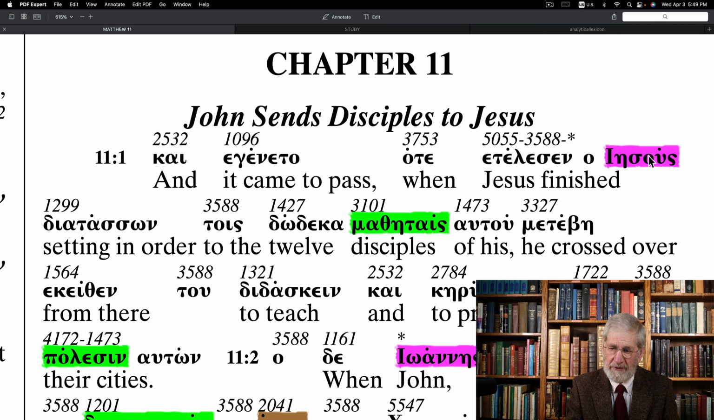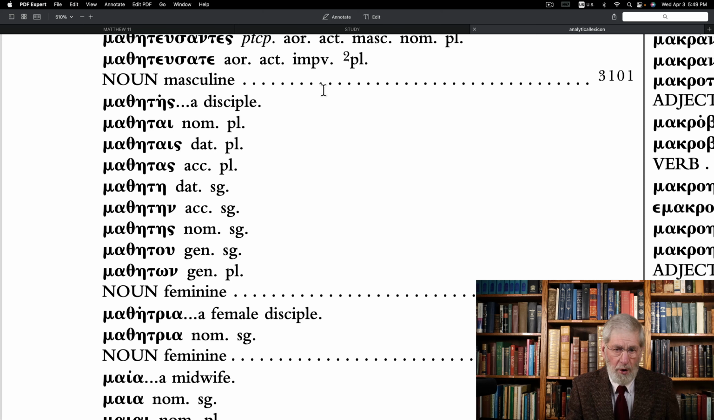Now here Jesus is the subject. It's a noun, but we don't number the personal names of people, places, or things. But here we have the mathetes. So you see 3101, and then you would go to the analytical lexicon, open it up, and there's 3101, and you look at it. It helps to learn the alphabet, and so you'll see the mathetes is the third one down. We know it's a masculine noun because it says masculine up here.